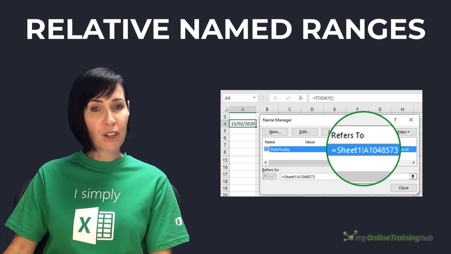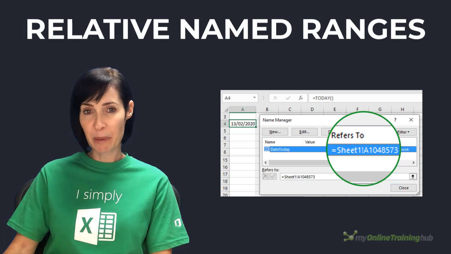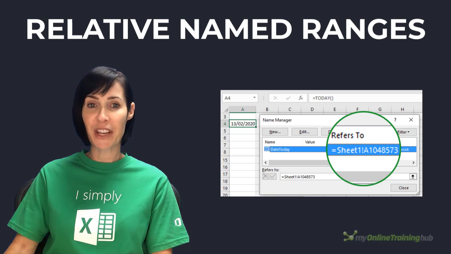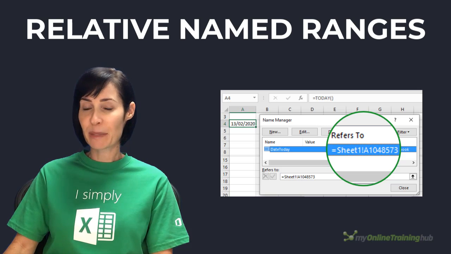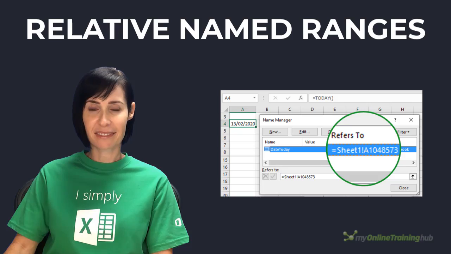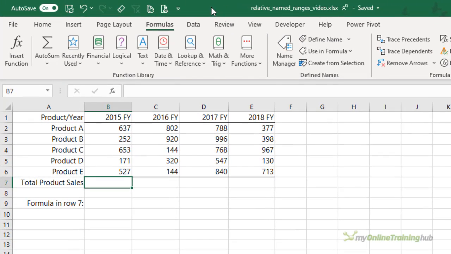I wrote a blog post on this topic a while back and it was hugely popular, so stay tuned because I'm going to share some Excel secrets held close by Excel power users. A relative named range returns a result that's relative to the cell in which you use it.